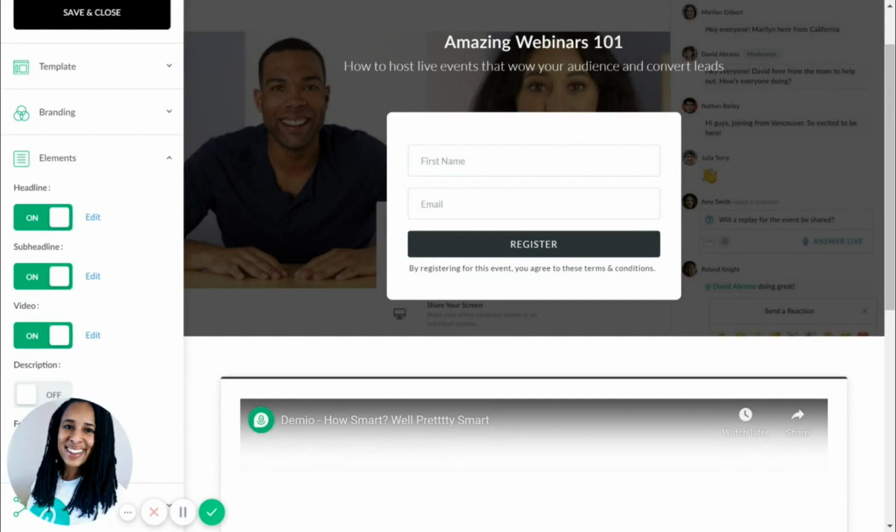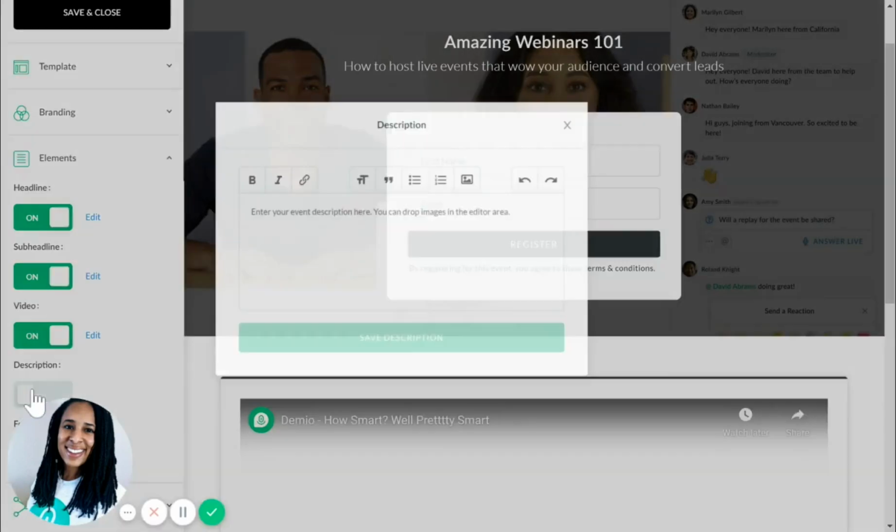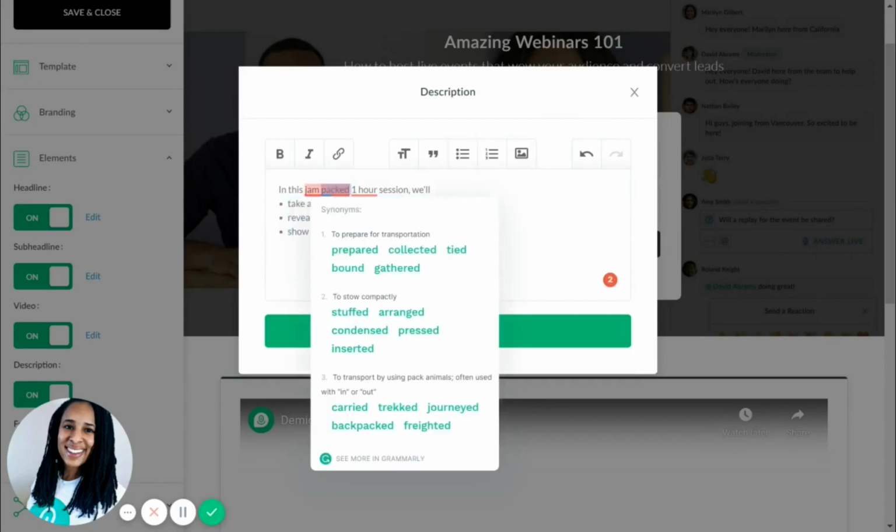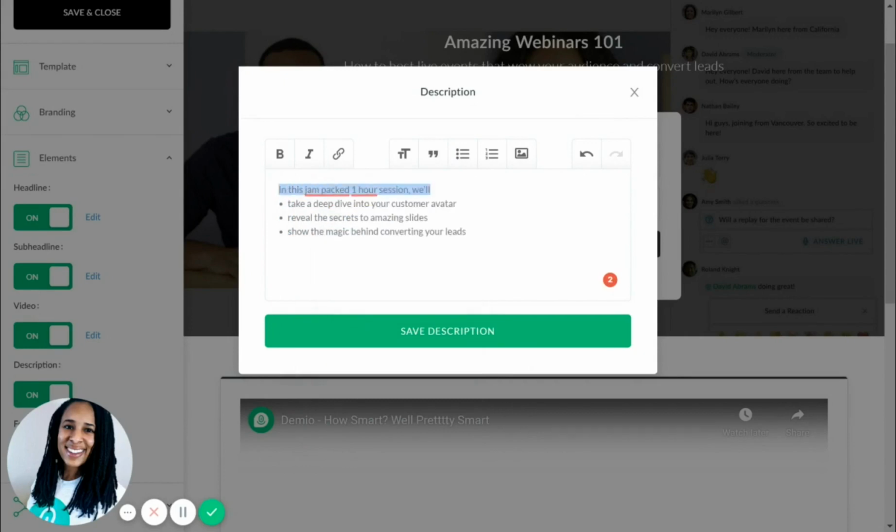The next area is the description. Descriptions are absolutely important. It again expands even further beyond your headline and subheadline and lets people know exactly what value they're going to get out of spending time with you on your live event. So adding a description is super important. And you'll see you're able to add bullet points. You can bold text. Pretty much do any formatting that you need to do in order to make your description showcase what you need it to.